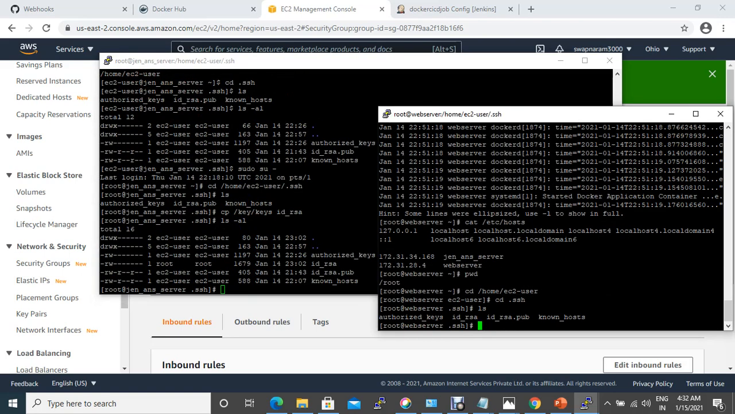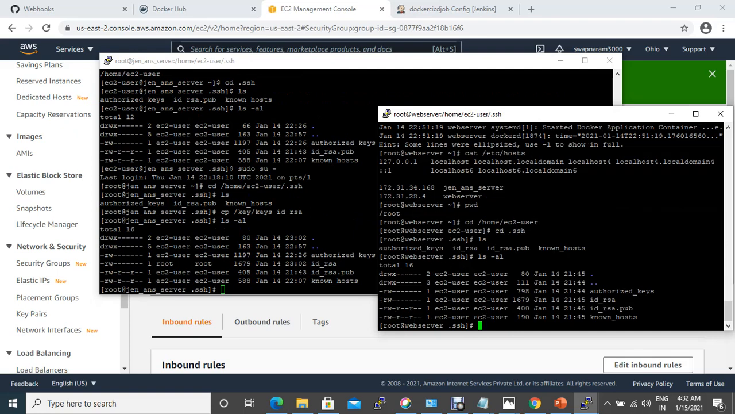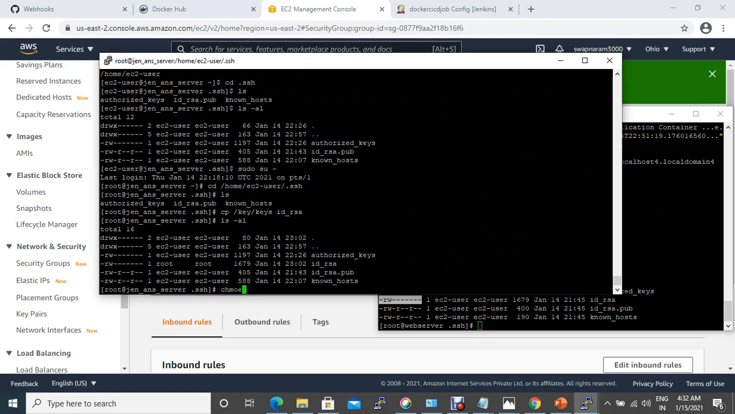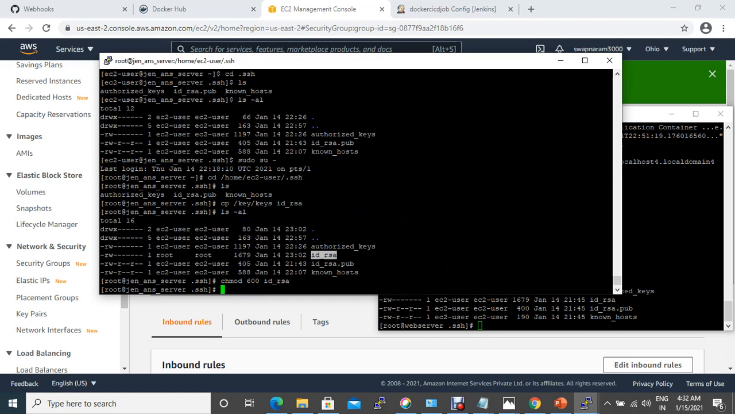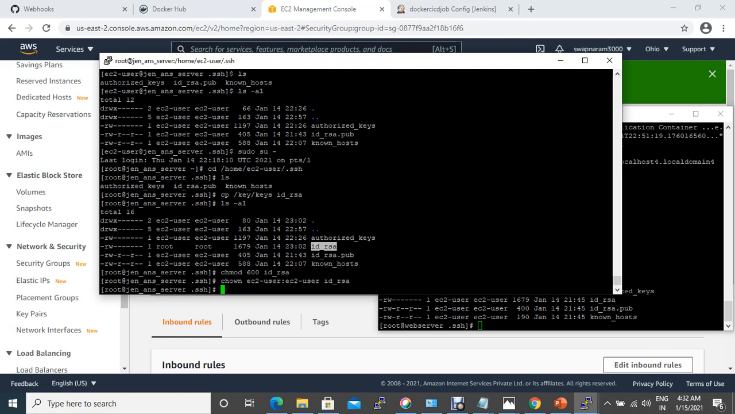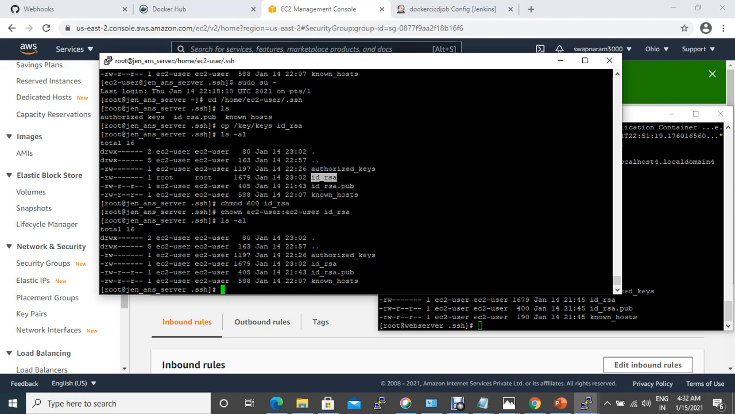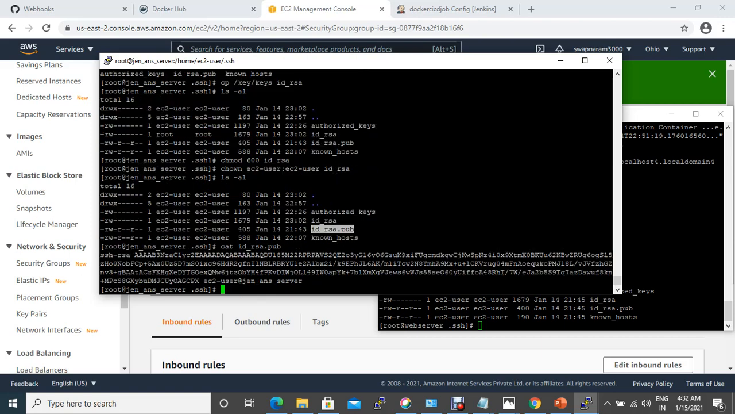Let's restore the permission as well. How the permission looks is only read write. So let's give only read write. Change mode 600, and then change ownership, EC2 user, and EC2 user id_rsa. And one more thing we have to do is see if this public key is there in the other server. It should be there, I think.